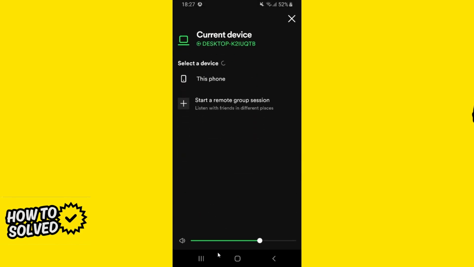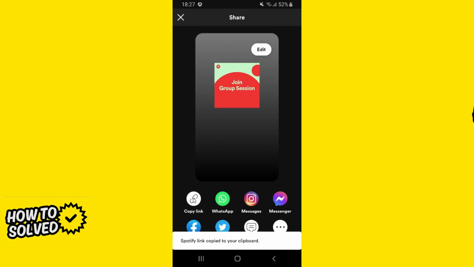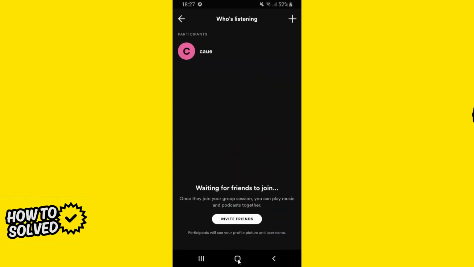So click on this icon, and here you will start a remote group session, okay? You click on this option, or you ask your friend to create a group session, okay? Then you click on invite friends, copy the link, okay? You can also share it to WhatsApp, Instagram, etc. Or ask your friend to send you the group session, okay?